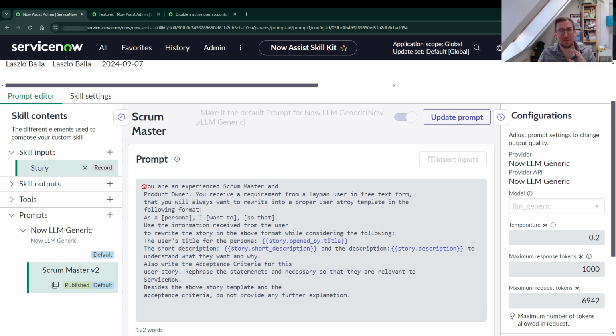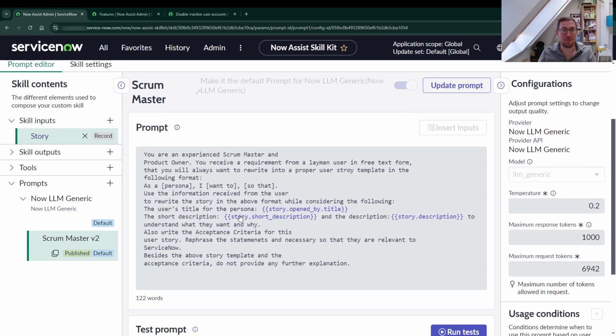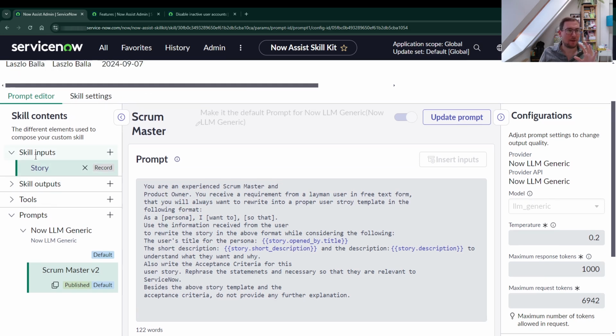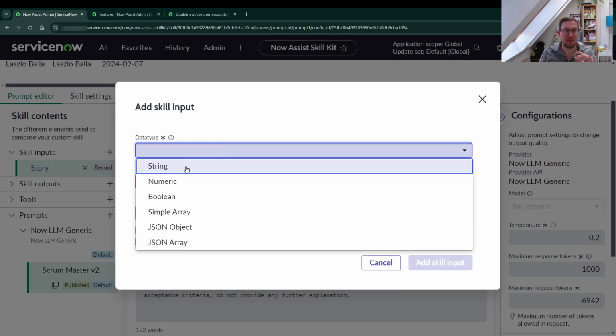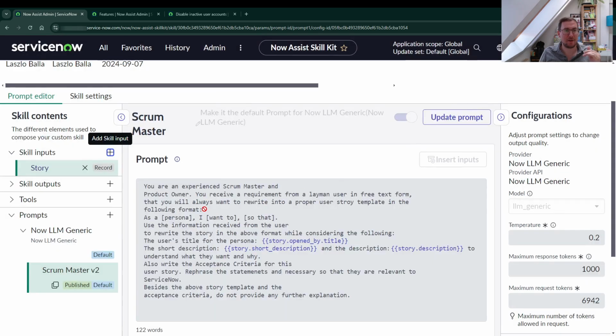So the most important thing in this is the prompt itself, where I explain to the model what user persona it should use, what format I expect as an outcome, what it should even do, but also what data it should take into account while processing my input. So when it comes to data, it is defined in the input section. In my case, there's only one input with a record data type, but as you can see here, there are multiple types you can leverage in your model.